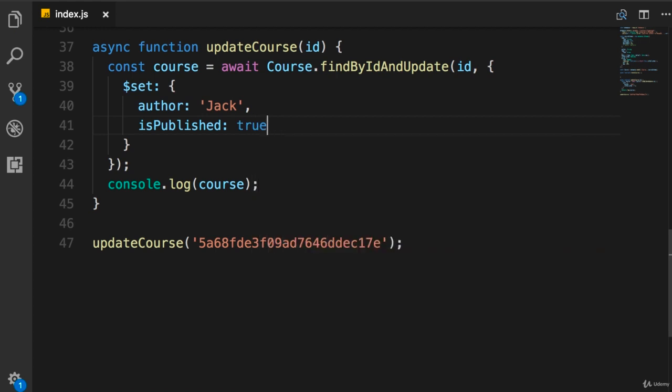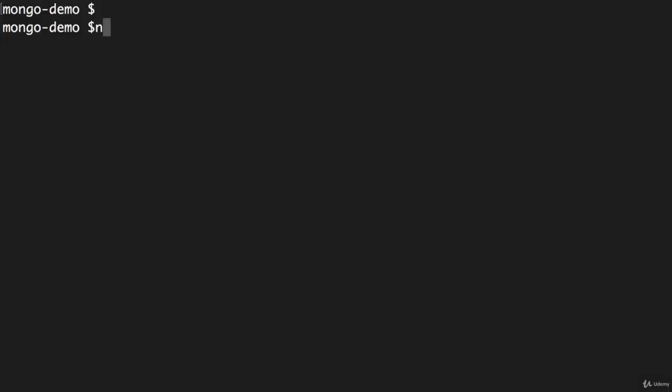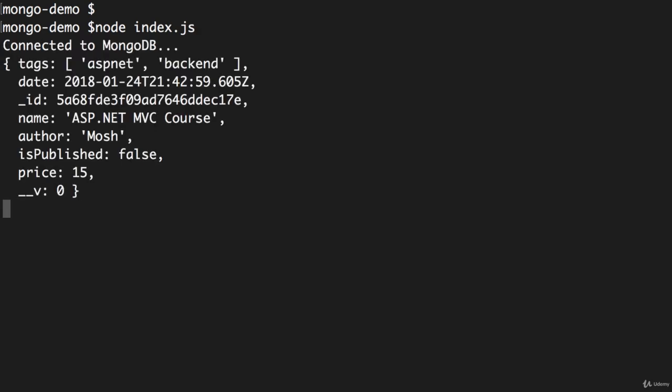Let's run this program and see what happens. So node index.js. All right, here's the course document that we updated. However, look, the author is still Mosh and is published is false. So what we get here is the original document. That is the document before the update operation.